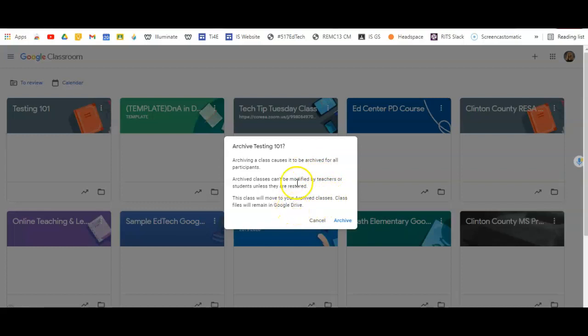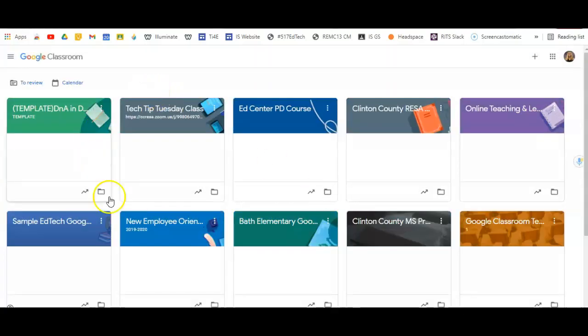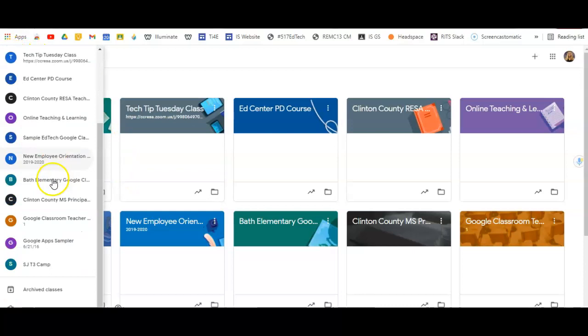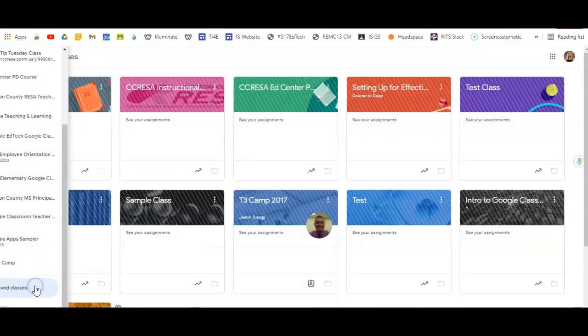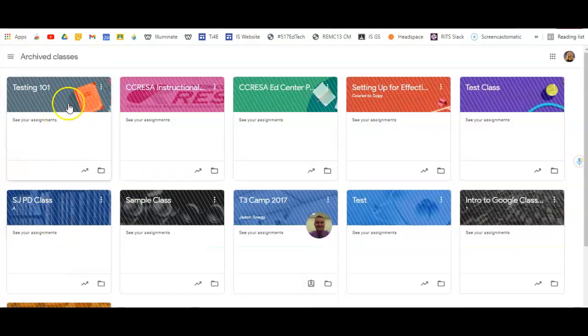So again, it's reassuring you that you're not permanently deleting this class, but it is going to stop it from being a live, living course in which students can turn things in. If I click archive, then it has removed that course from my homepage of classes for visibility. If I want to find that course again, I go to the main menu and scroll down to archived classes, and then there is the class.